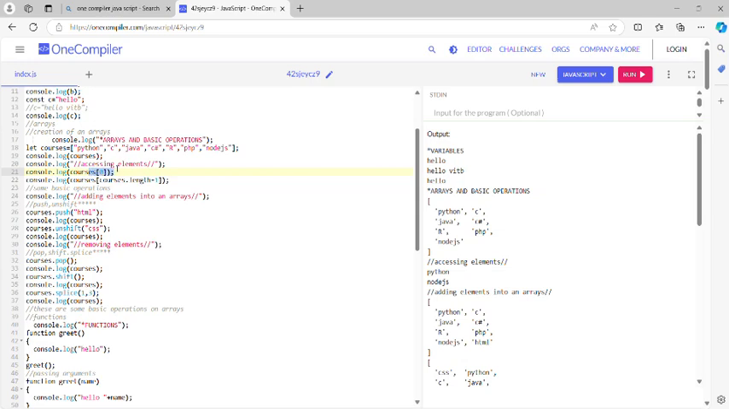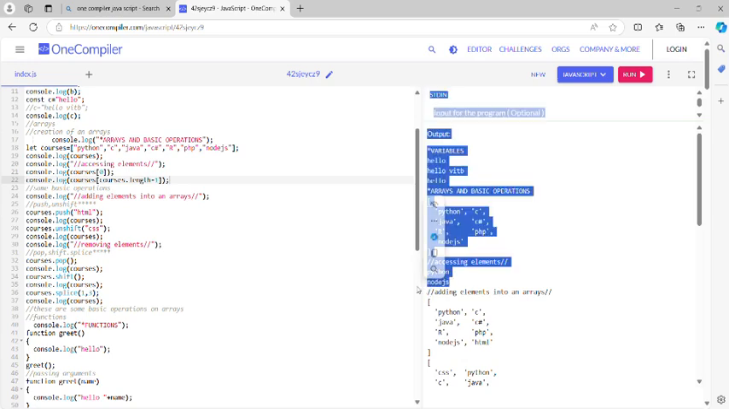The index values are 0 to n-1, where n is the size of the array. And square brackets are used for accessing the elements. So courses[0] means we get the first element, Python. So let's see how. See, accessing the element gives the output Python. Next one, courses[courses.length - 1], that means since we start from 0, the last element Node.js will be the output. See, the Node.js is printed.